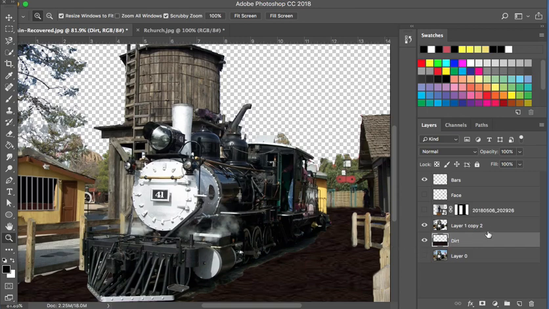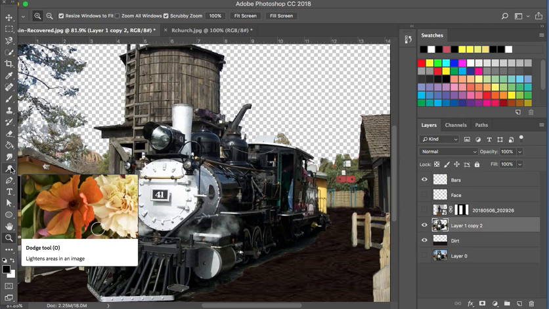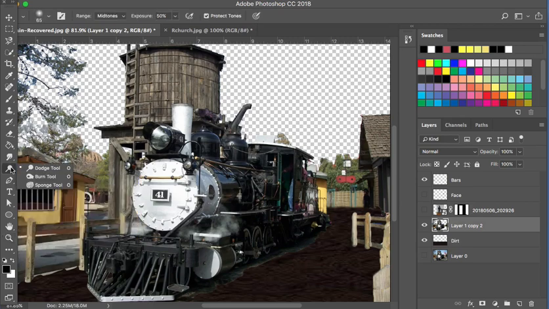All right, let's go back to this layer here, and I'm going to go to the toolbox. I can see the dodge tool is on top, but I'm going to go to a tool called the burn tool. The burn tool will darken a portion of the image, and that's what I would like to do to the bottom of the train. So I'm going to click on the burn tool, and I'm going to just darken that.